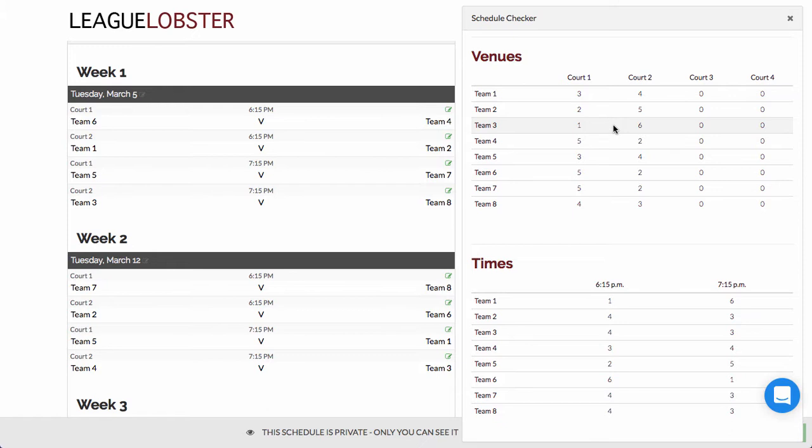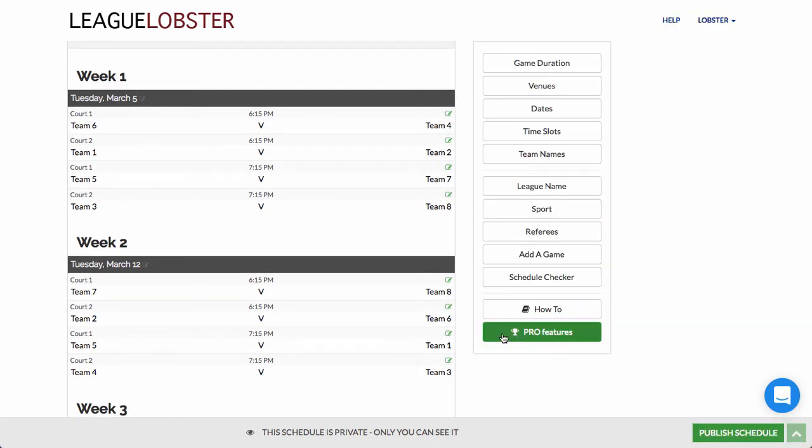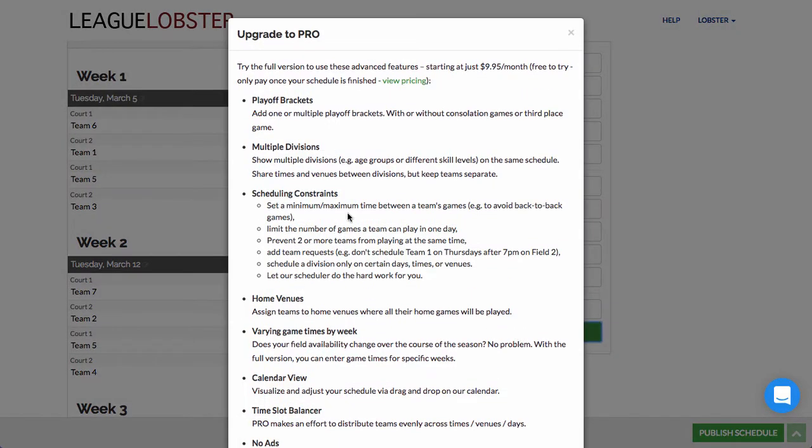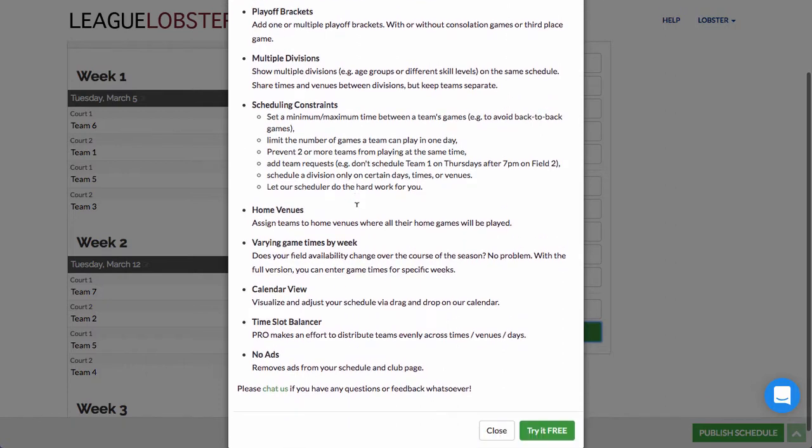If you care about the distribution and you want that to be more even, our Pro scheduler actually balances that. So you might want to consider upgrading to Pro if that's important to you. Otherwise, you could also go in and manually customize this. Pro is available down here, that green button. You can read a little bit more about what's available there.